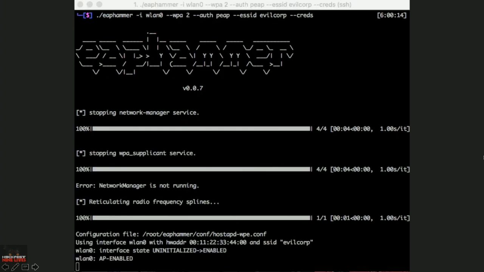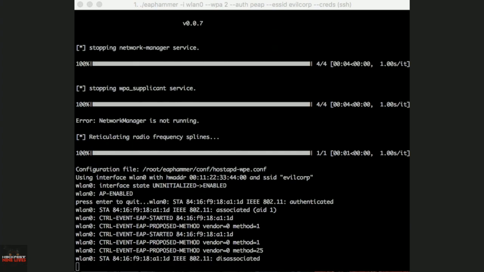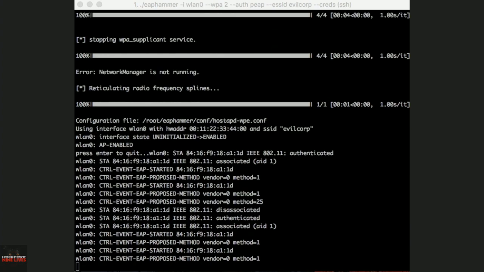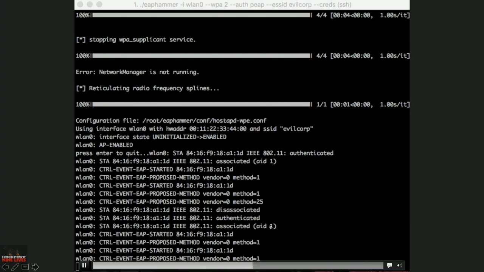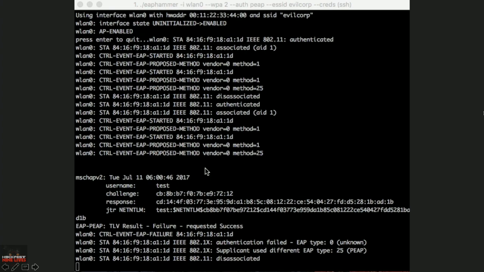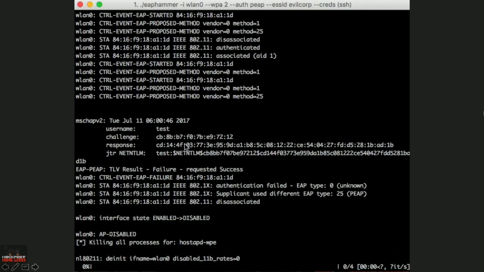As you can see here, the access point's enabled, and you'll see a MS-CHAP-V2 challenge and response pop up on the screen after the client associates and finishes authenticating. This will happen very shortly. I'm going to speed this along a little bit. There we go. So the attacker then takes the MS-CHAP-V2 challenge and response.